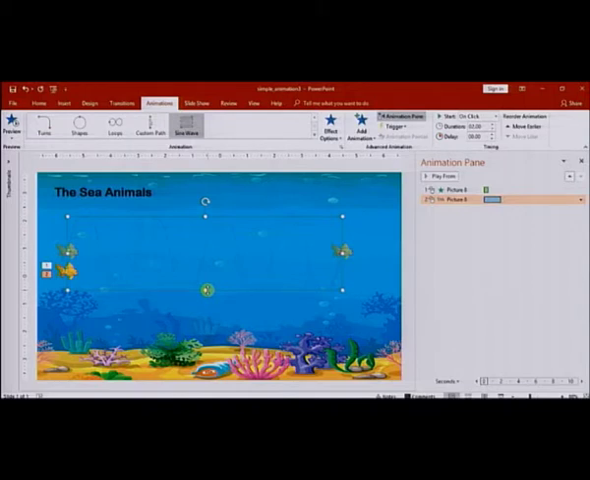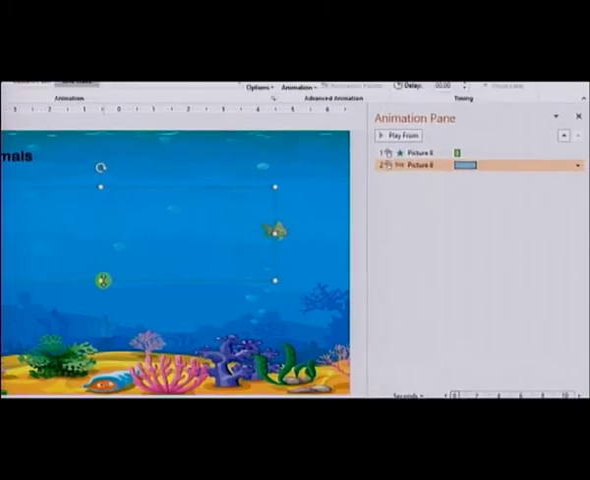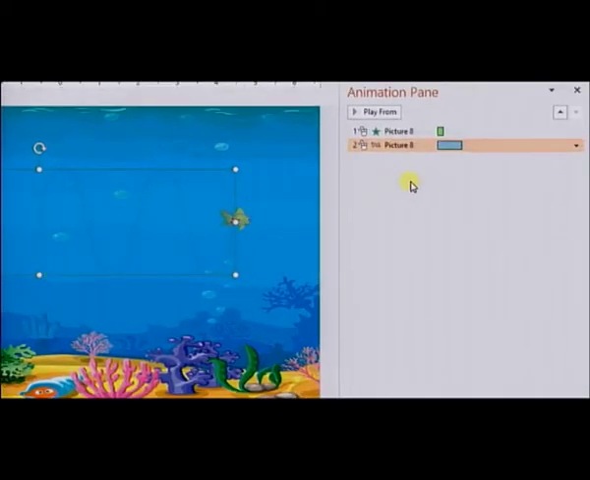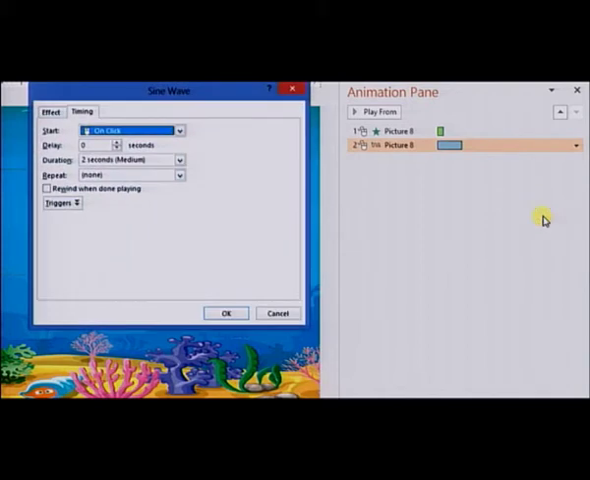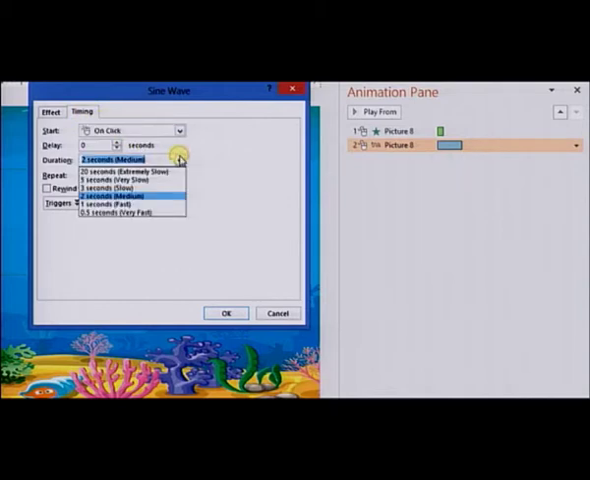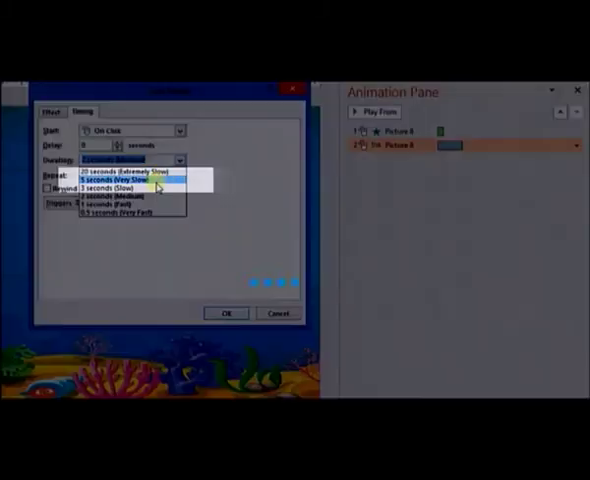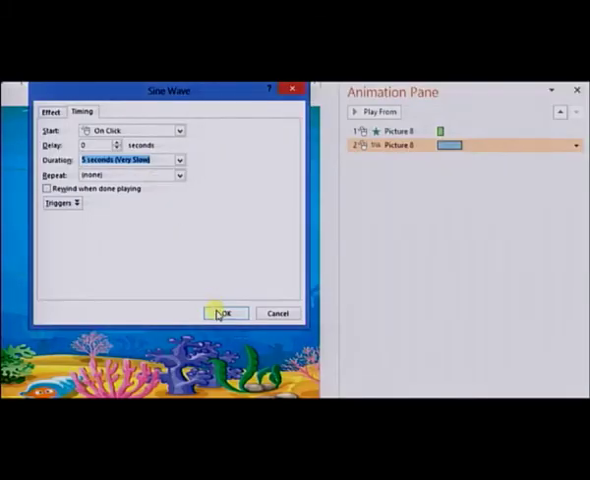Now to adjust the speed of moving the fish, click on the drop-down arrow to access the timing options for the motion path. From the Effect Options dialog box, select the Timing tab and change the duration to Very Slow. Click OK button.